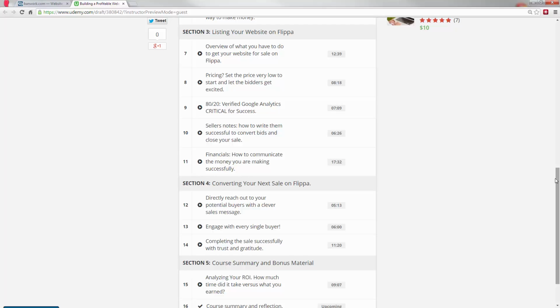You get your website verified on Google Analytics because that's the 80-20 part of sales on Flippa. Only 20% of websites are verified through Google Analytics, and even less are verified with AdSense revenue. Even if your AdSense revenue is low, you still want to go through and verify it. The seller's notes is where you can really convert bids and close your sale. You want to write them short and be very specific about what you're offering for sale.